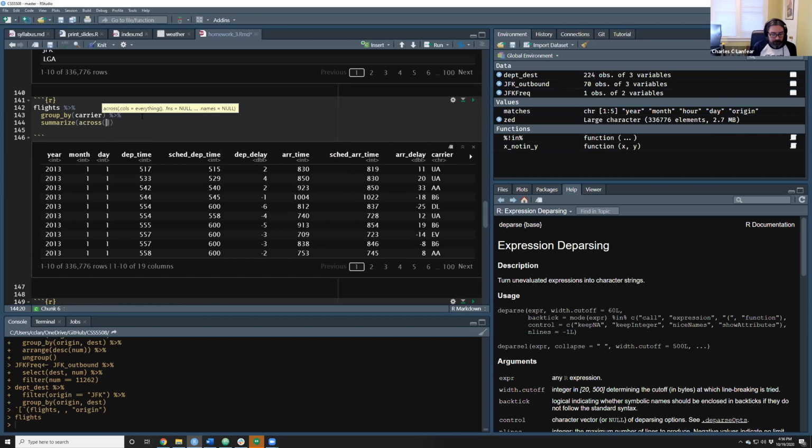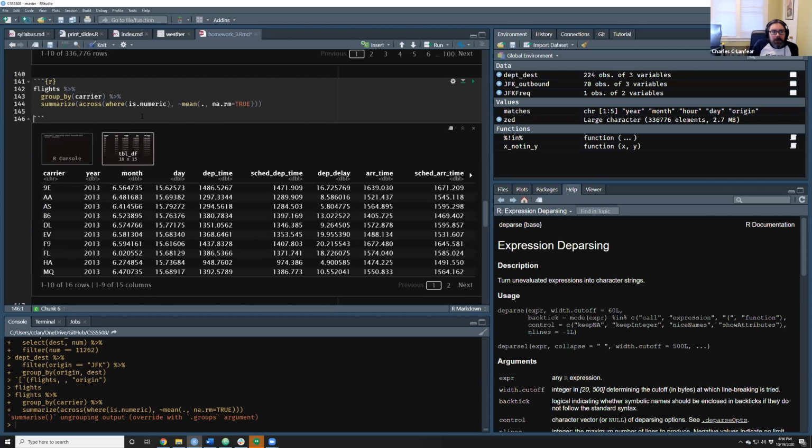I'm going to say summarize across, where is.numeric. Give me a mean, na.rm equals true. That'll work. So this should give me one line per carrier because I've grouped only on carrier.